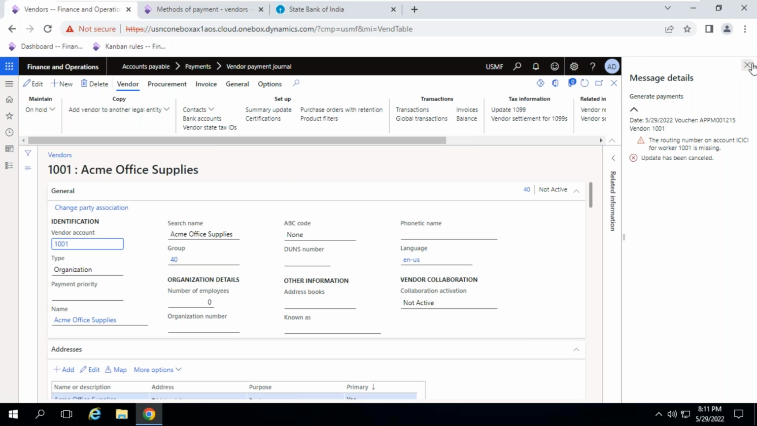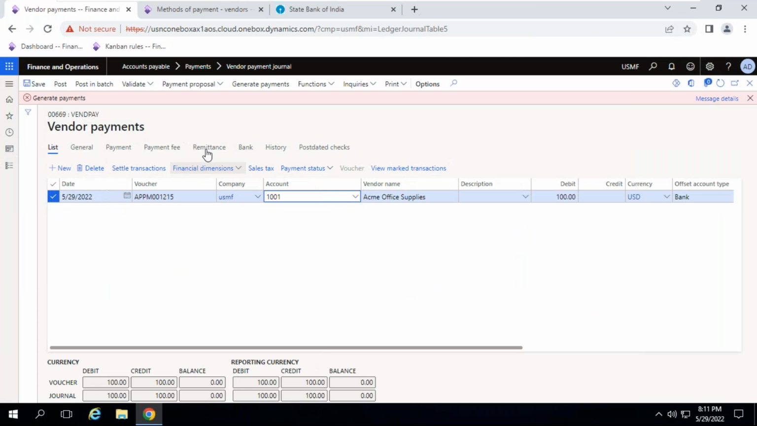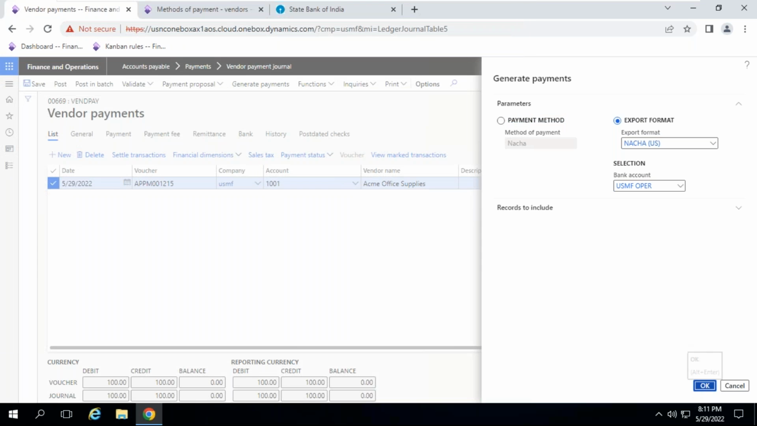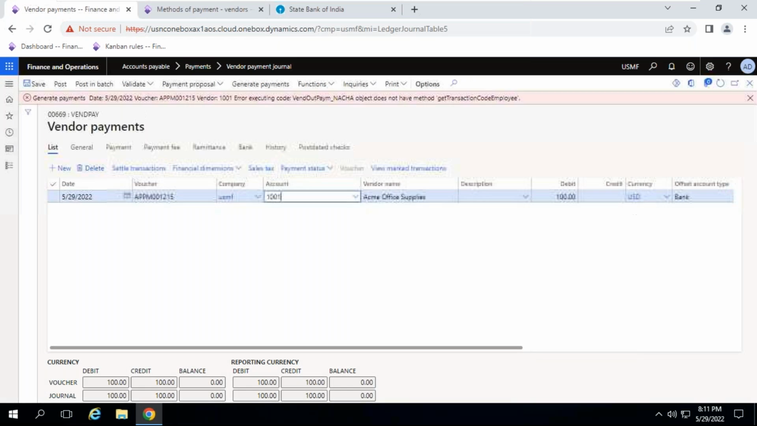Fine. Now, these are conditions in that specific country. Now, if you generate, click OK, click OK. What is the error? Get transaction code employee.